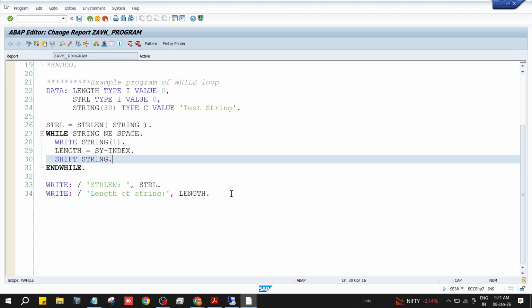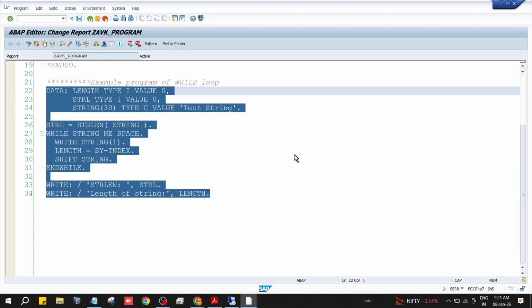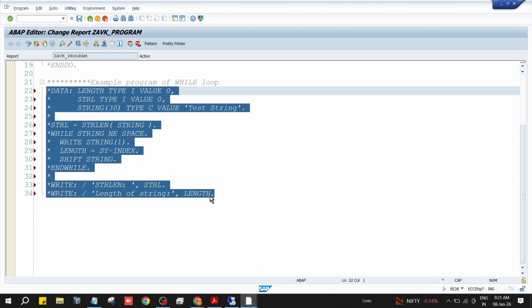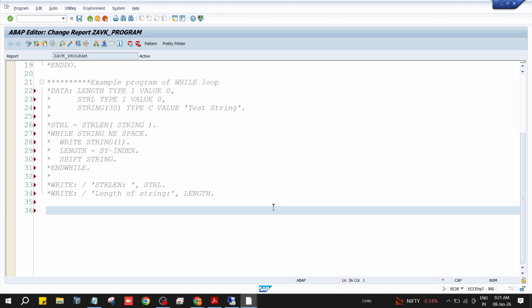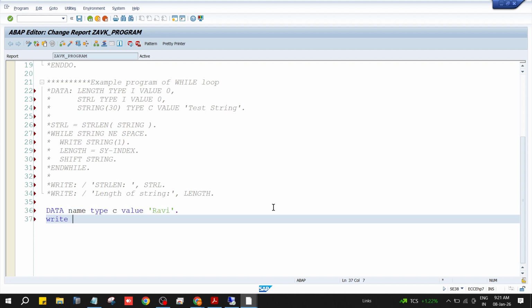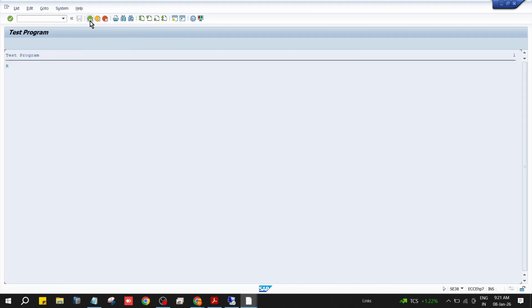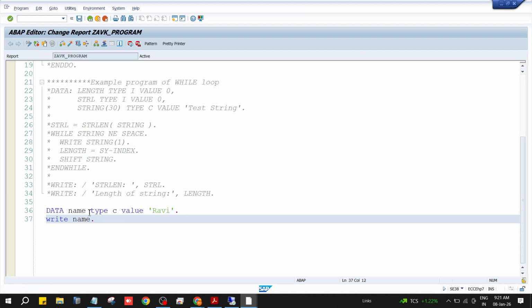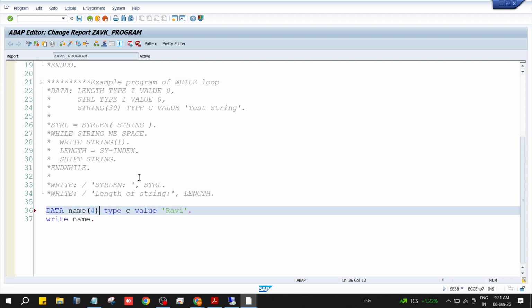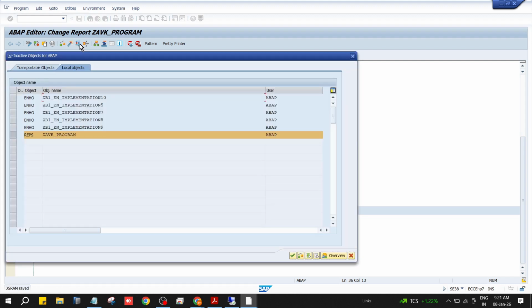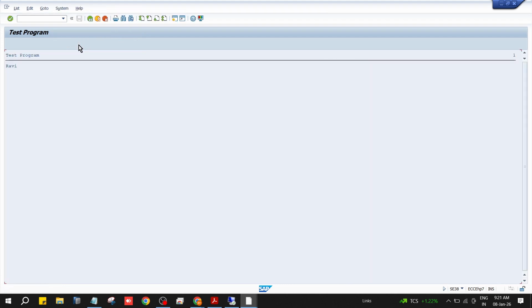To understand it, you have to know the basic fundamental rule. Suppose the name is type C, value Ravi. Suppose just a generic, known example, because you can write your own example. If you write name, it will print everything. Yes, it is printing R because the length was not mentioned. So now print, a simplified example.